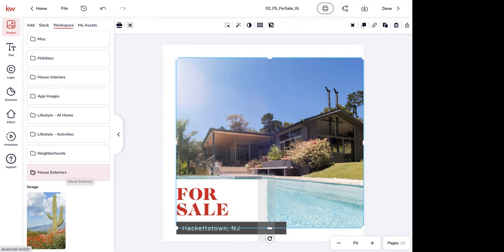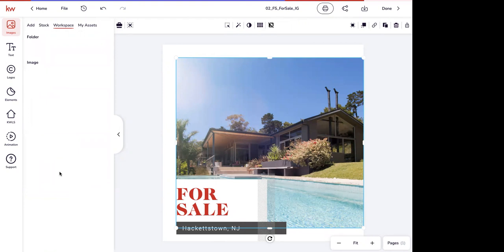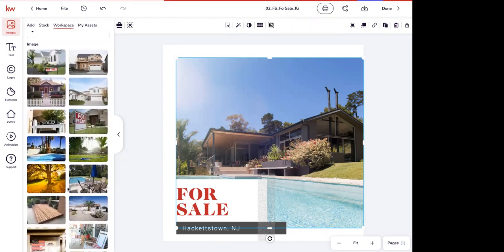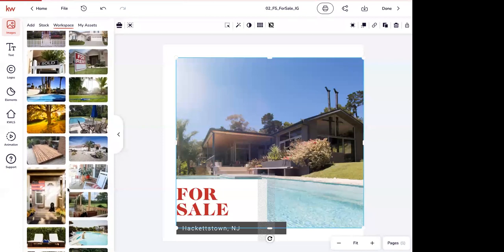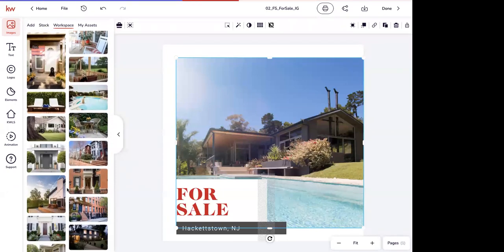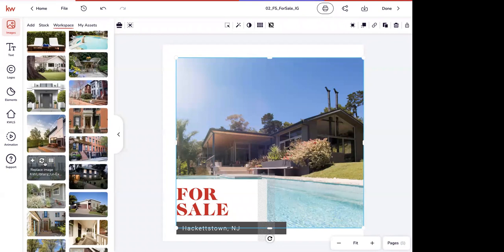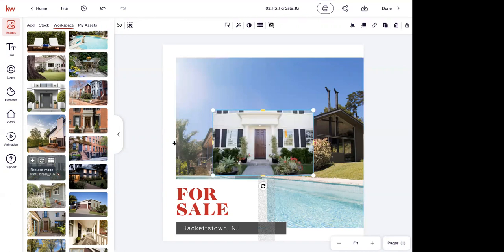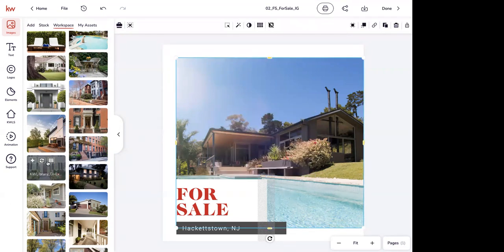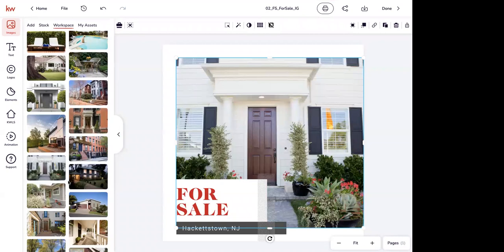They have options, but we're just going to use this workspace, and we're going to go to house exteriors down here. A bunch of pictures of a home is going to show up. The one that I use is this one. I think this one looks nice. So select the image that you want to replace. See how it's got the blue border around it? We're going to click on that. Now we're going to hover over the image we want to replace that one with, and you'll see this little rotational button. It says replace image. When I click on that, it's going to replace that whole image with this one.